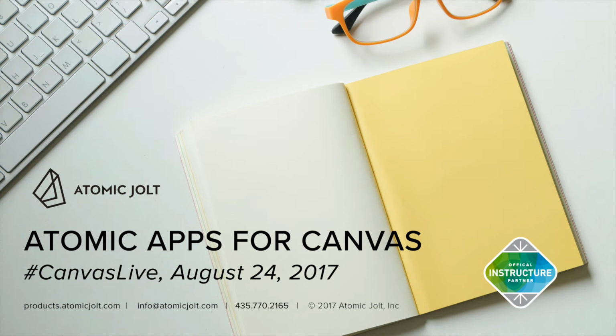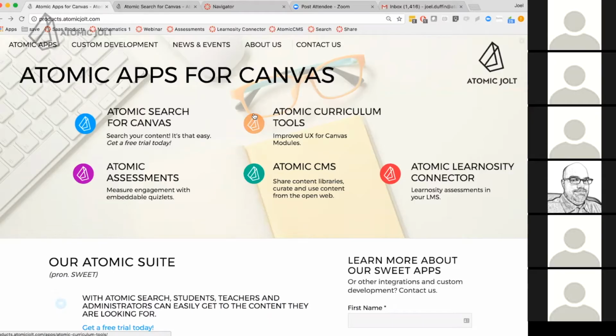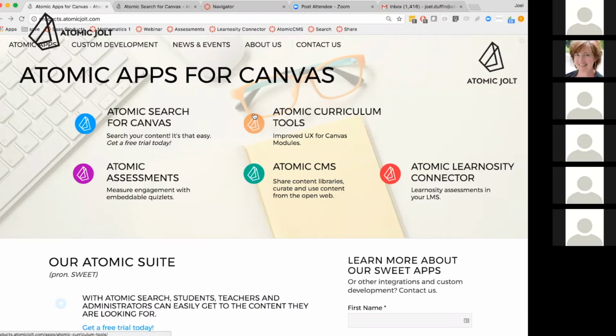All right, so today we're going to be talking about Atomic Apps for Canvas. To give you a little background, I'm the CEO of Atomic Jolt, and we are a Canvas partner, formerly have been for the last 2 years, and have worked with Instructure since they began. So we have a lot of experience working with Canvas and have worked with a lot of universities and also with EdTech startups, customizing Canvas, integrating other systems with Canvas, creating new functionality for it, and so on.